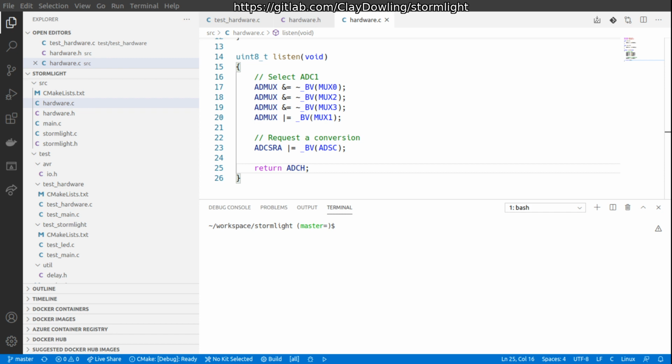Round of working on our Stormlight project. Butch is here with me tonight, and last week we finished up the listening function that you see on the screen right here. And this week we'd like to actually use that listen function to control the state of the light. So we're going to implement a crude little state machine tonight, and I think we need to start by seeing where we're going to wire this into the code.